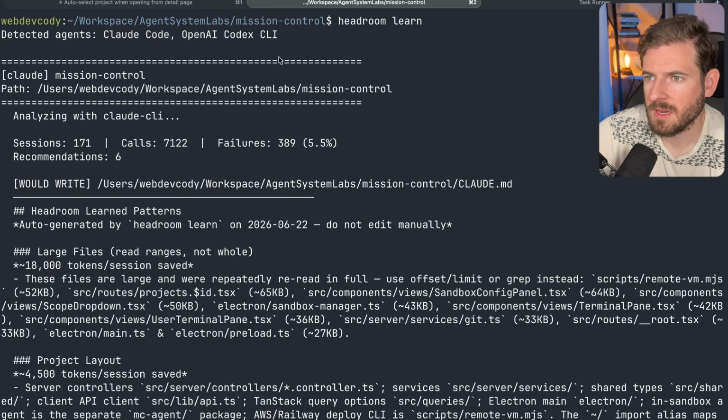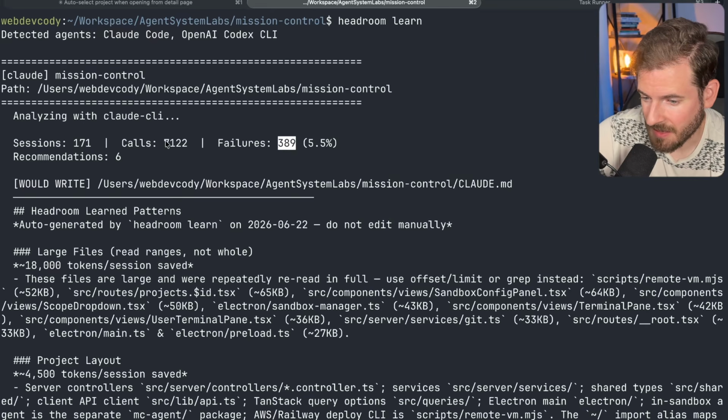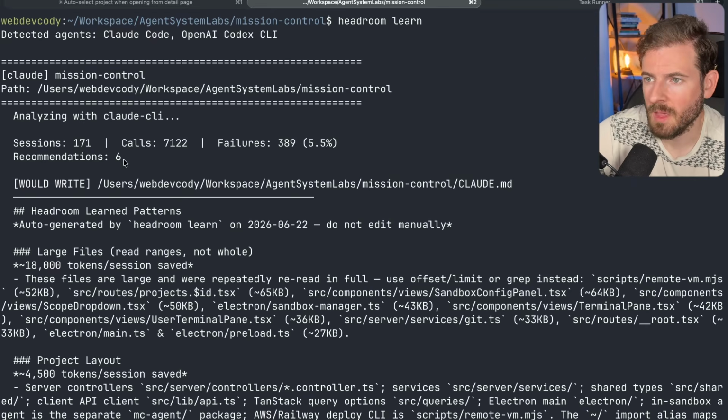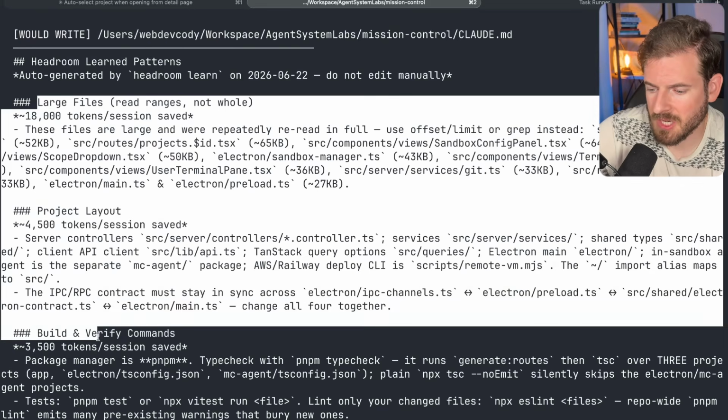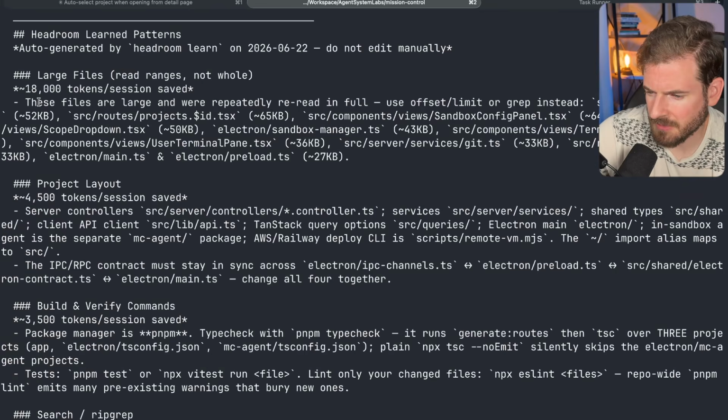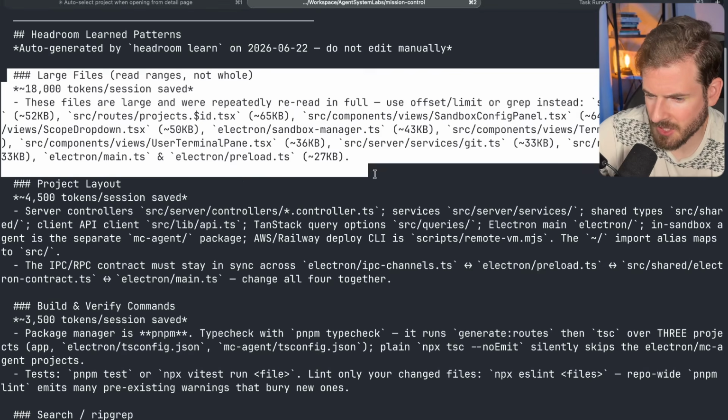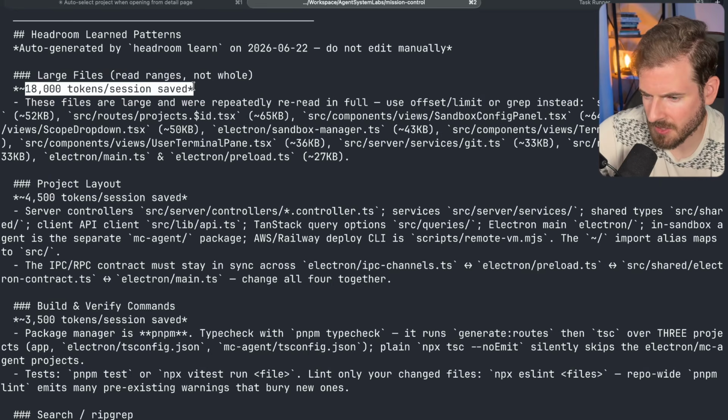All right, so after running headroom learn, it came back with over 389 failures that it found out of 7,000 calls to Claude Code. And the recommendations it came back with were 6. You'll see these 6 recommendations are all here. Now, I'm not really sure how to read this. So basically it's saying that if you put this in your Claude MD file, you may get 18,000 tokens saved.